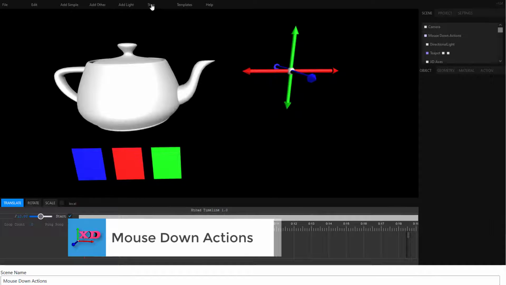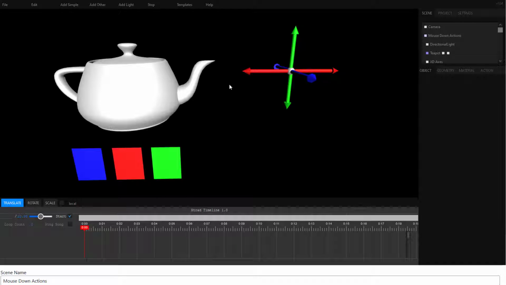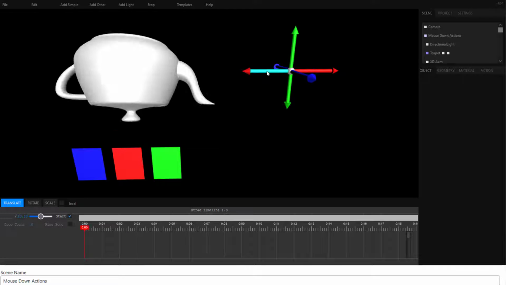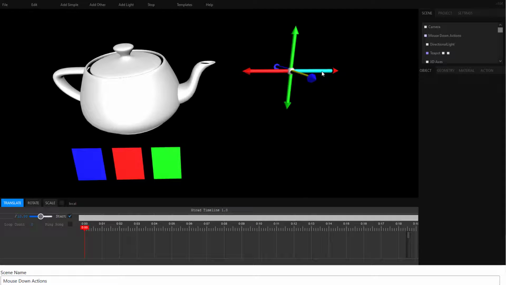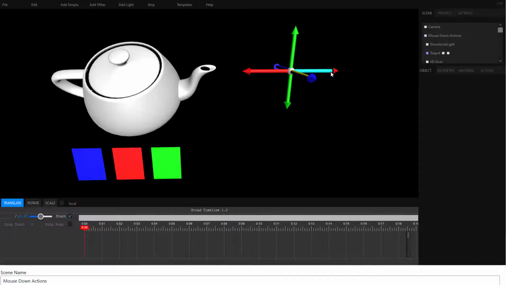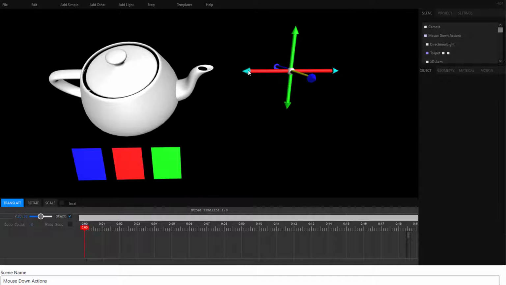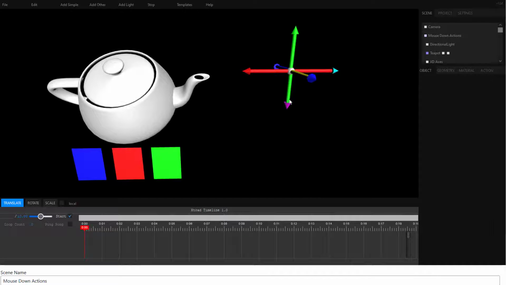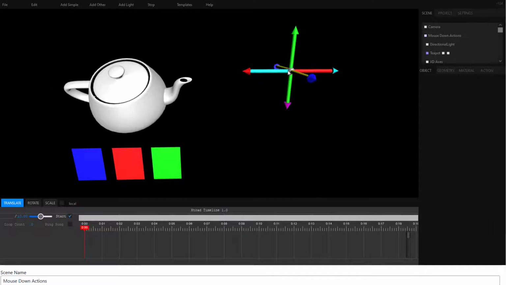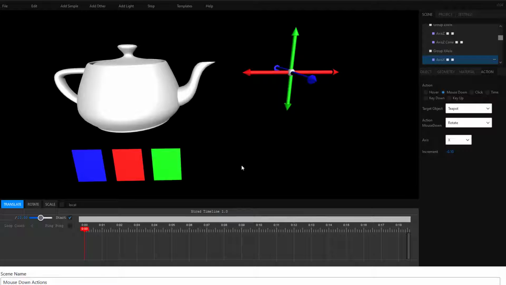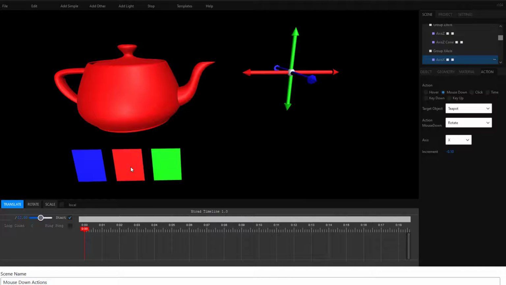This scene illustrates both hover and mouse down actions. The axis inverts color on hover and rotates the teapot on mouse down. The axis arrowhead inverts color on hover and moves the teapot on mouse down. The colored rectangles change the color of the teapot on hover.